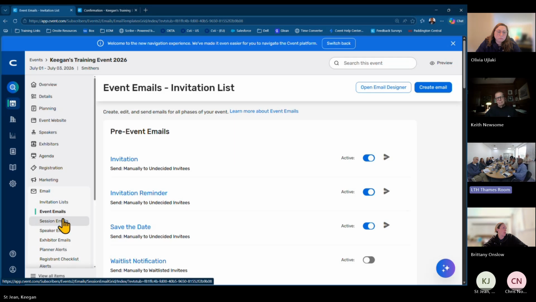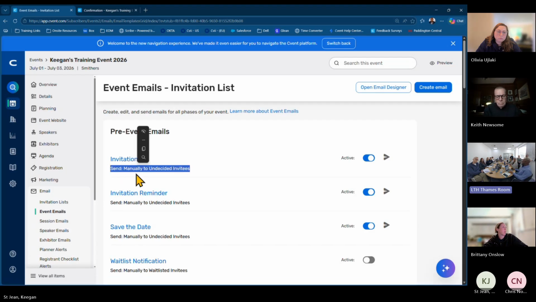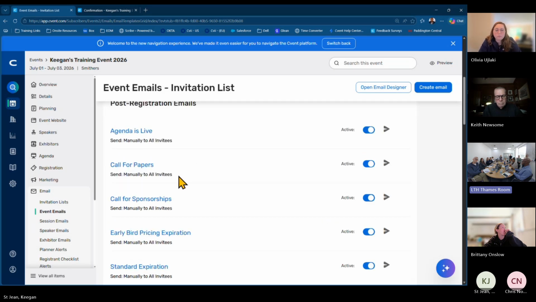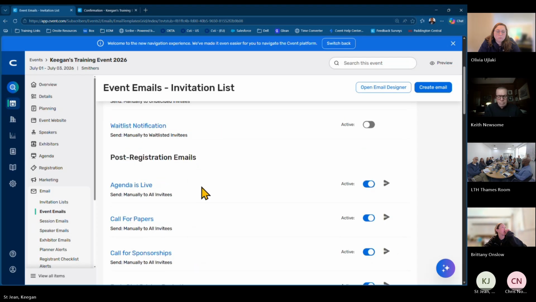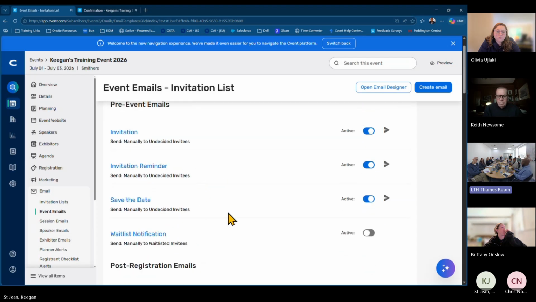So back to the emails. Each email will tell you the name of the email and to whom it goes and how. So for example, my invitation, manually, I have to click it. And it will only ever go to undecided invitees versus my confirmation or the event reminder, which is going to accepted registrants, meaning it will only show up to people who've registered for the event. If I was sending an email out, I'm going to go ahead to the manual send button.